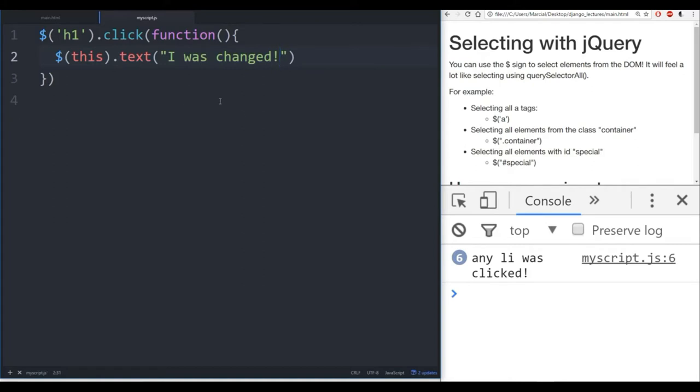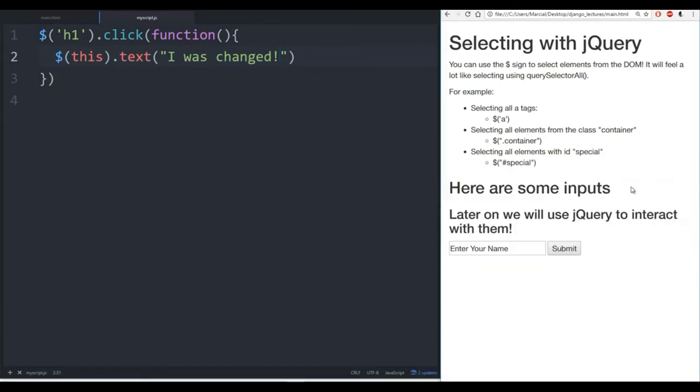So we will save that, and let's close this for now and refresh the page. I'm going to click on heading 1 here, and we can see I was changed. So again, with jQuery, you have this funky keyword, this, in combination with the dollar sign. If we have an event call and we want to actually affect what's going on inside of the function, we have to have dollar sign, this, and then a dot and any of the previous methods we saw from the previous lecture.